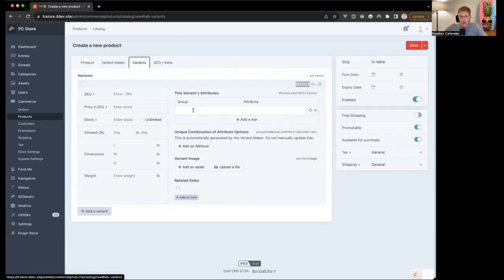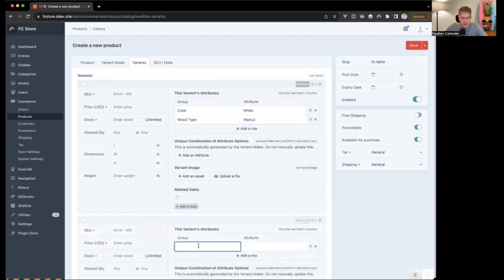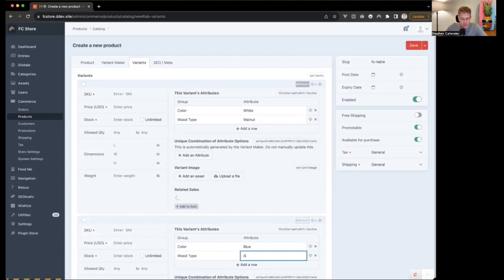One thing we're working on is this idea of just using a table, and that's where our current plugin is going. So you could say, all right, color of the table is white, and the wood type is walnut. It's a white walnut table, right? You can come in, add a variant. You could do a similar thing, right? Color, blue, and wood type, let's say, is also walnut. So on and so forth. You could do stuff like this.